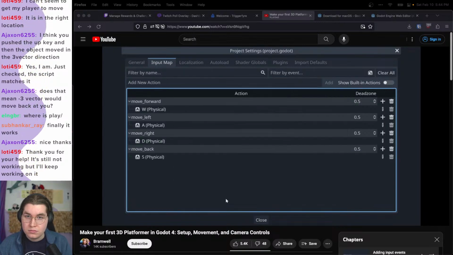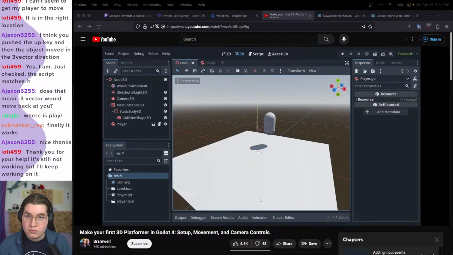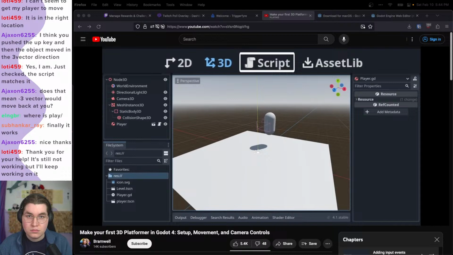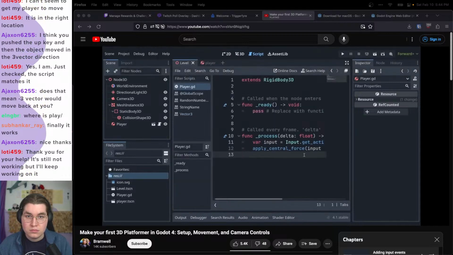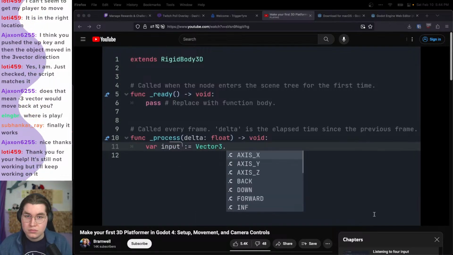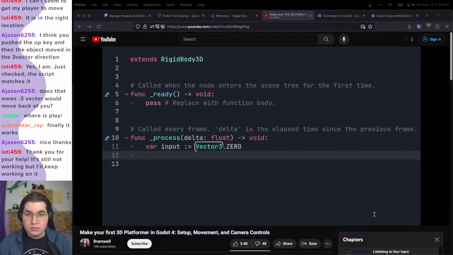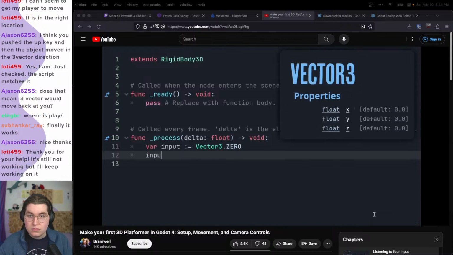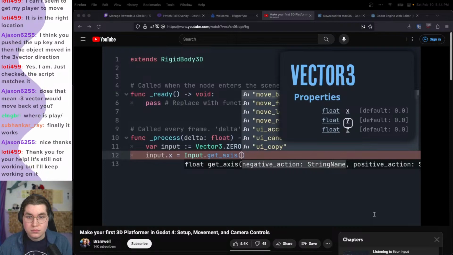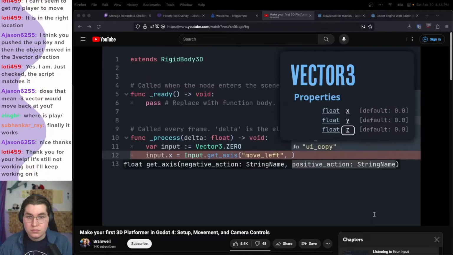You can now close the project settings window and return to the script screen. Return to the script view by clicking the script button in the middle of the top bar. In our process function, we now want our script to listen to all 4 inputs instead of just forwards. We create a variable called input and tell Godot it is a vector 3 containing the 3 directions the player can move: left and right on the x-axis, up and down on the y-axis, forward and back on the z-axis.